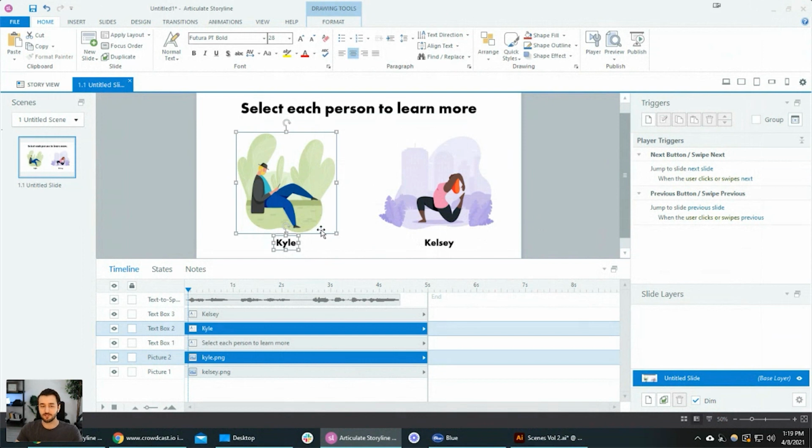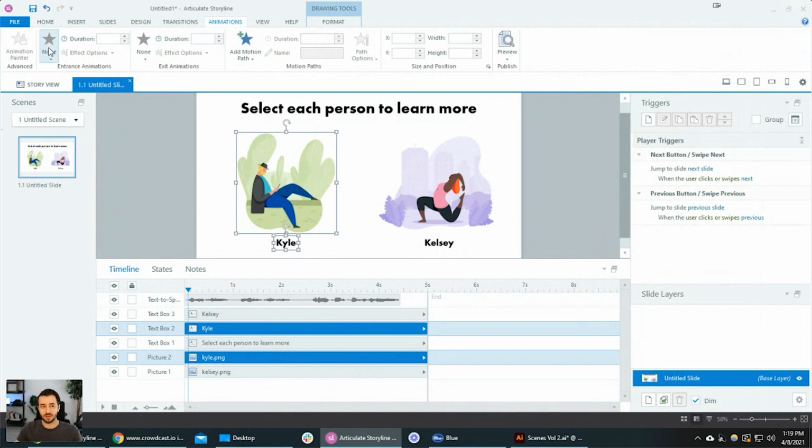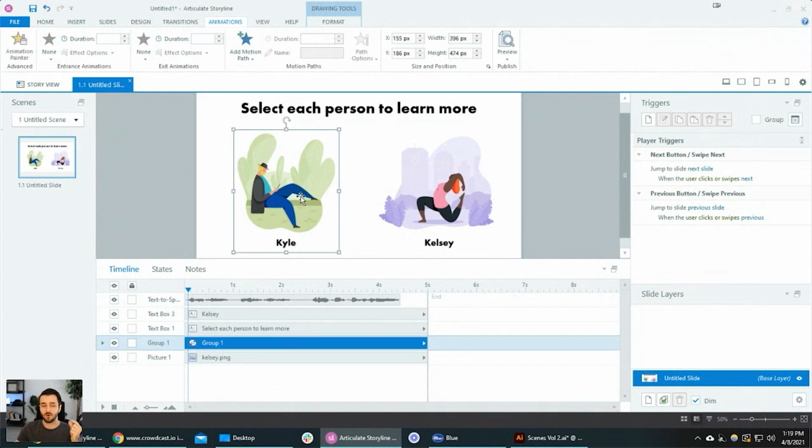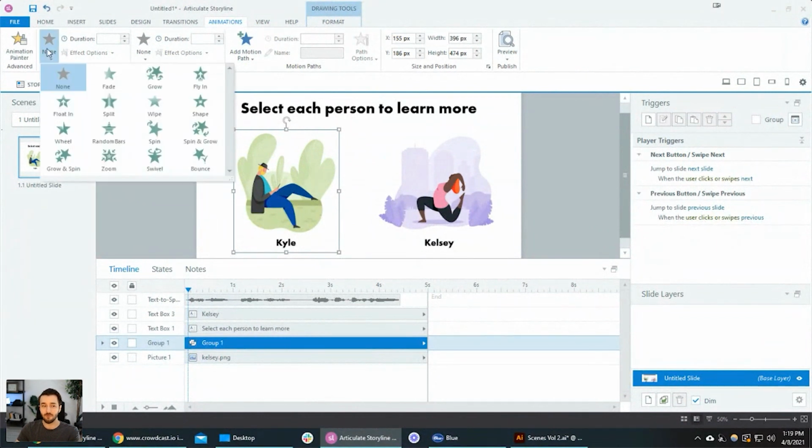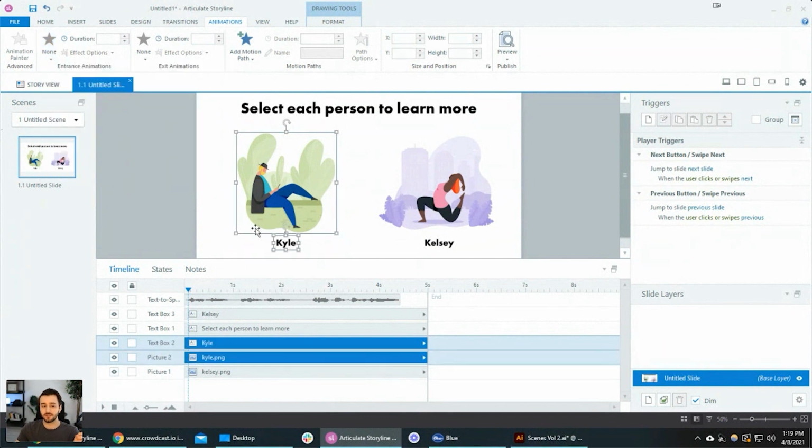So what I'm going to do is group these two things. Instead of applying animations to each of these things individually, I'm just going to press Control G on my keyboard with these two things selected to turn them into one group or one object. So now when we add an animation, it's animating the entire group. And since I know some of you may be new to this, let me just show you the difference.